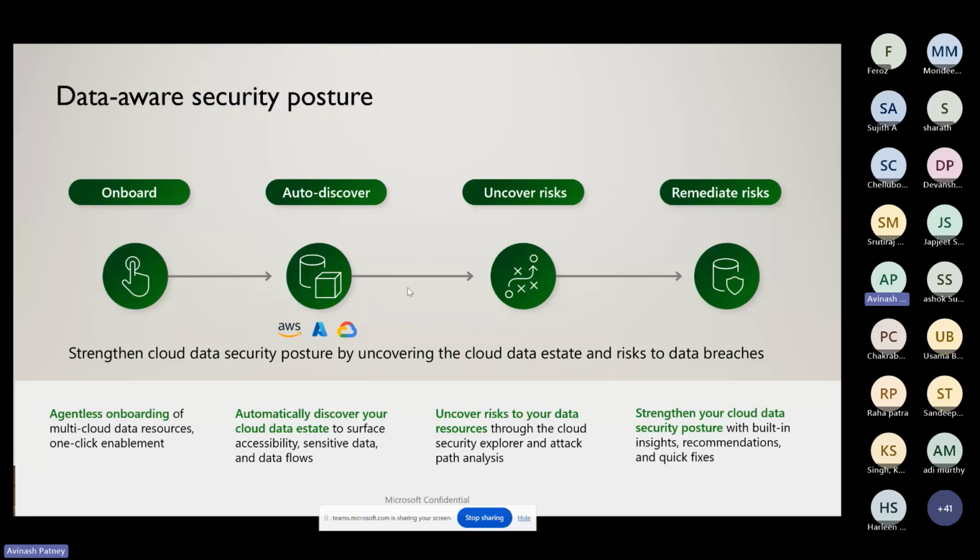Now, when we talk about multi-cloud environments, as I was discussing previously, we have an agent and an agentless scenario, especially around the onboarding of multi-cloud resources with agentless. It also helps with the automatic discovery of cloud data assets to surface accessibility and sensitive data. So how do we address and assess this? As I've shown in the screenshots, it automatically discovers the data assets, and we can click on the recommendations and, based on that, cover the data resources and strengthen our security posture.